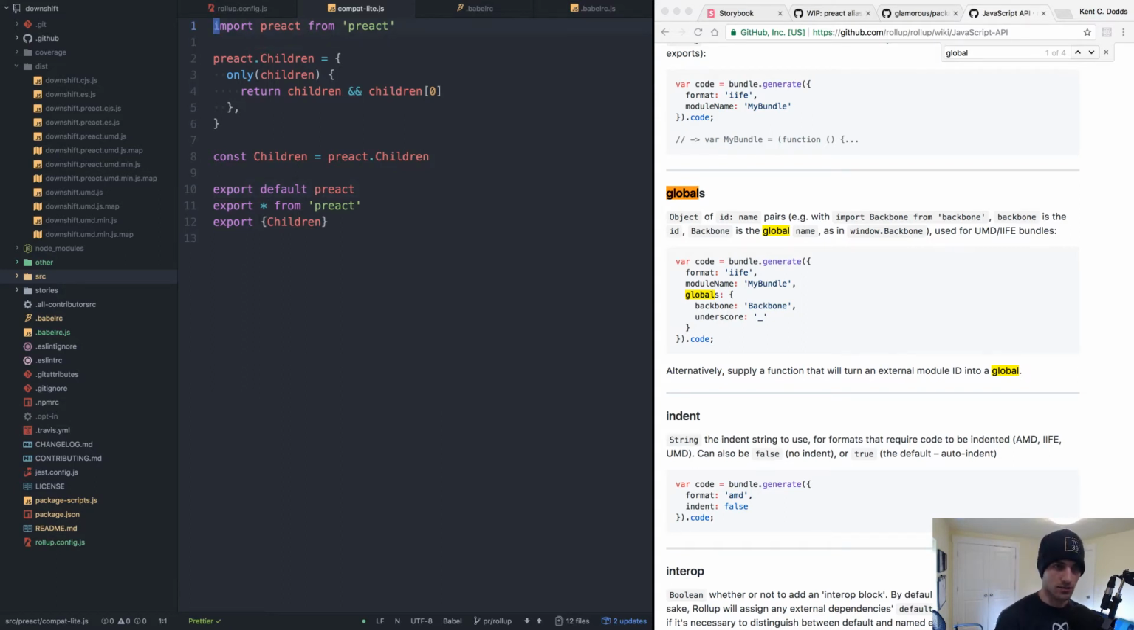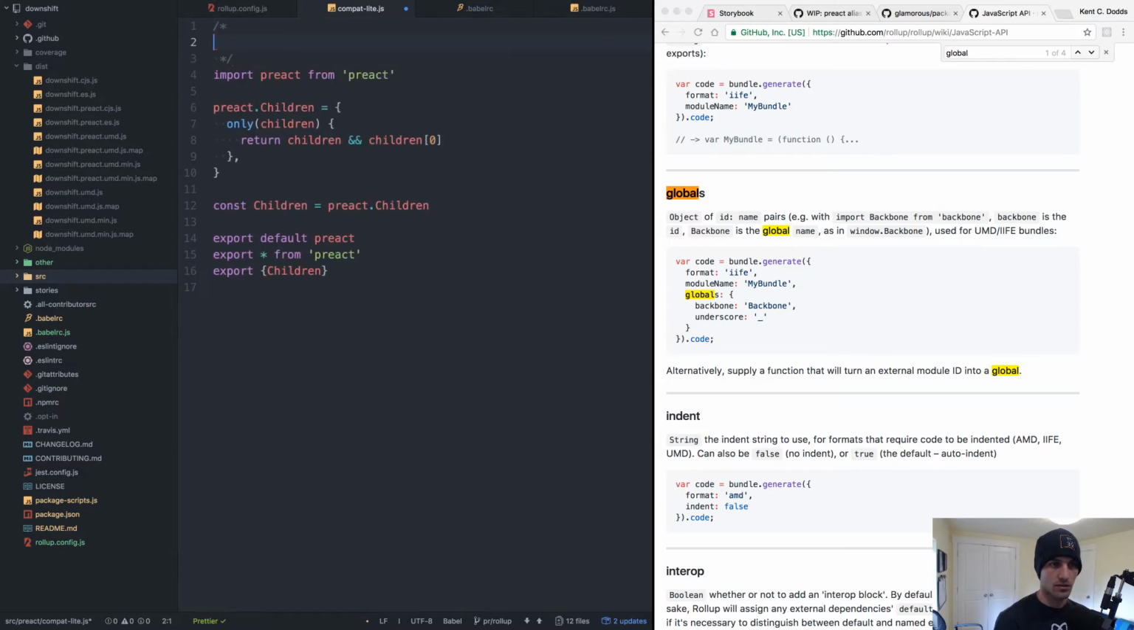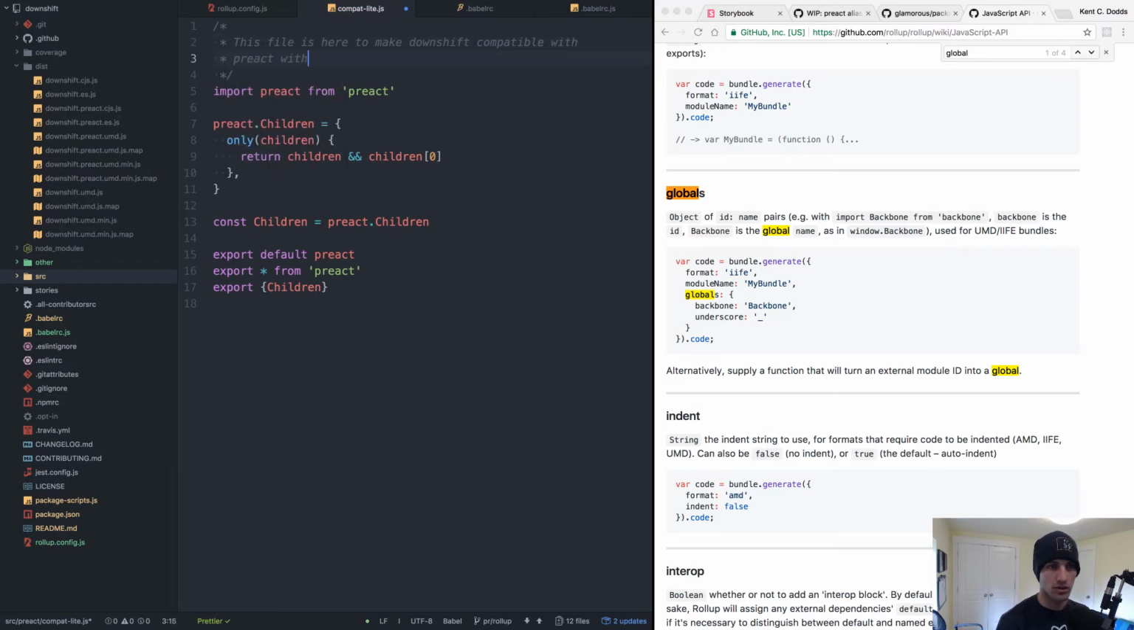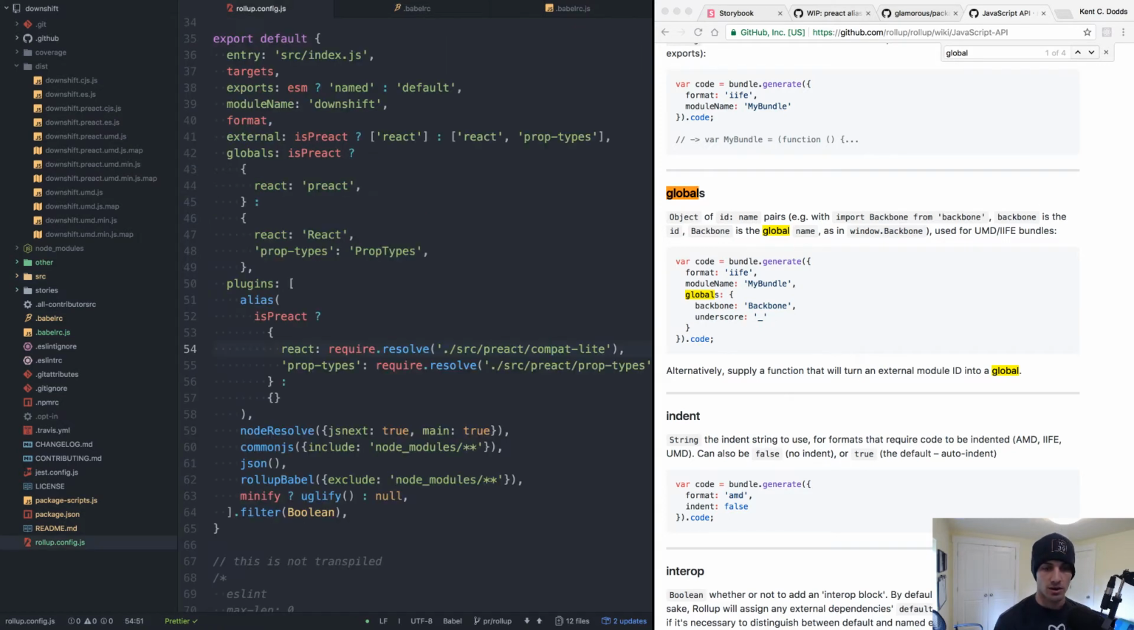Here, let's add a comment here. This file is here to make Downshift compatible with preact without requiring you to include all of preact compat. Yep, okay.